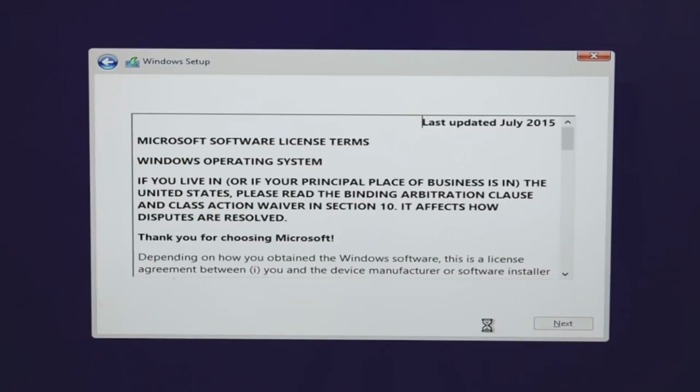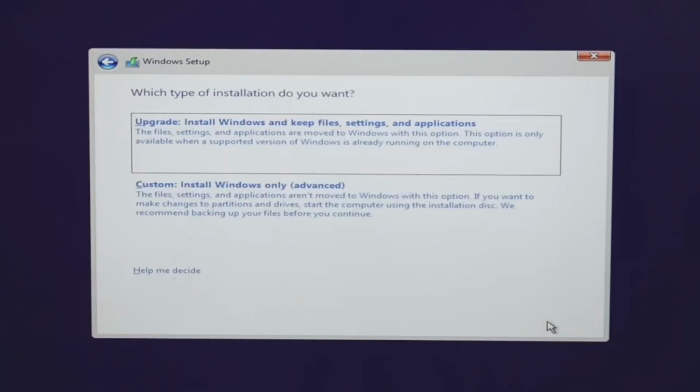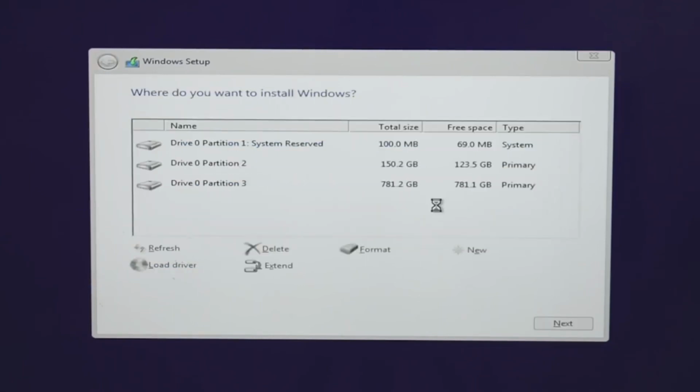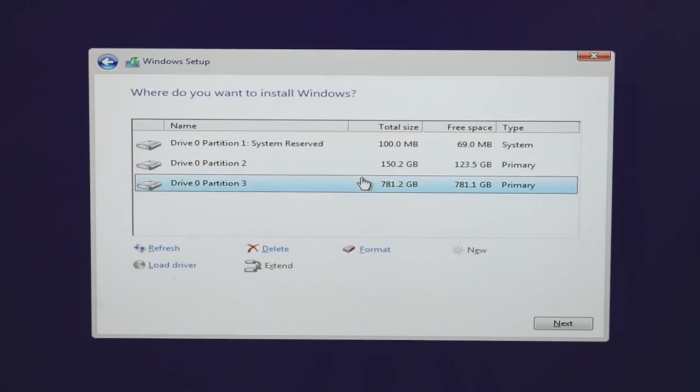Now it will show you the Microsoft terms and conditions to use their software, so scroll down and check the I accept the license terms box. Now click next and from here choose the custom install Windows only option, and it will bring you to the disk partition screen, which will help you to create, split and delete certain local disks. For this PC, there is already a partition going on. It has a 1 TB hard drive installed, and it's manually split into two partitions, which have 150 GB on partition 2 and 781 GB on partition 3, which is approximately 1 TB.